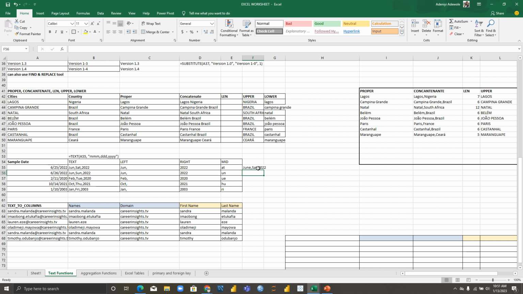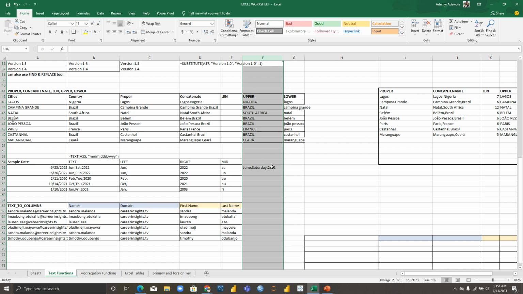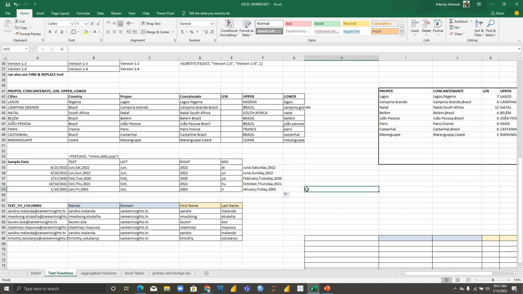Now let's not say Saturday abbreviated. Excel, I want you to show me the full text for the day. Then I just add my 4 Ds. So I have 4 Ms, I have 4 Ds, and I have 4 Ys. If I press enter, you can see it automatically changes that to June Saturday 2022. Let me increase this. So if I autofill, that is that. So now we are moving to text to column.